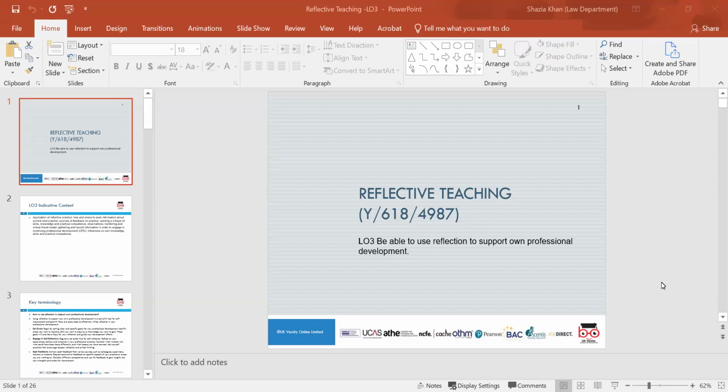your own professional development. So before I go into learning outcome 3, I just want to give you a recap of what we did in the last learning outcome, which is learning outcome 2. So learning outcome 2 for the reflective teaching unit was to do with knowing how to reflect on your own education and training practice. We looked at elements of creating a reflective environment in learning outcome 2.